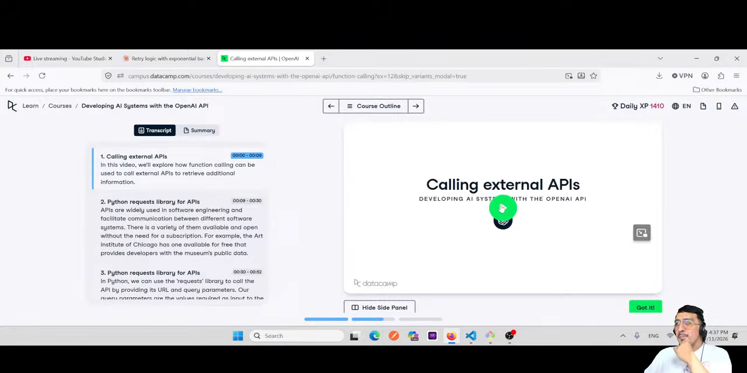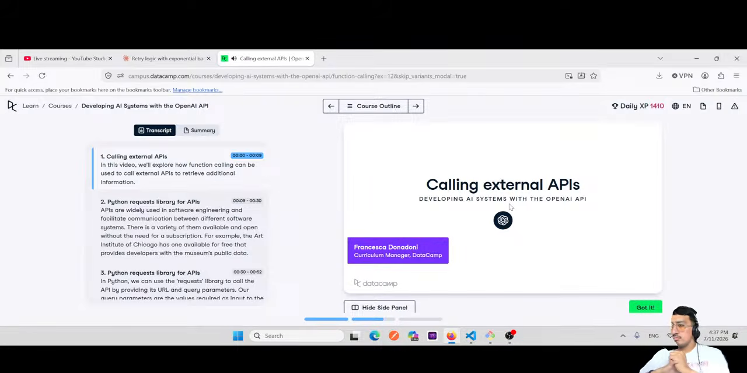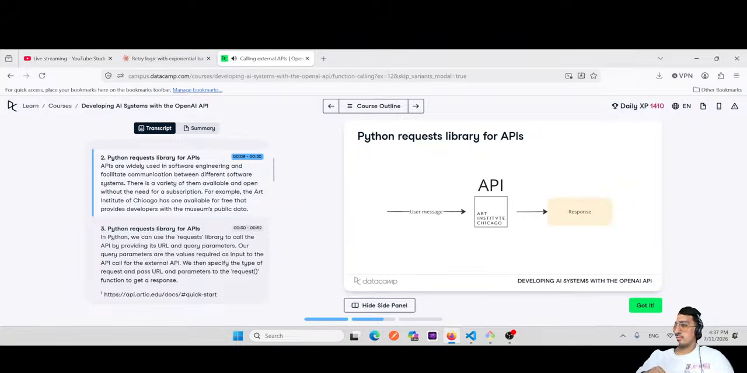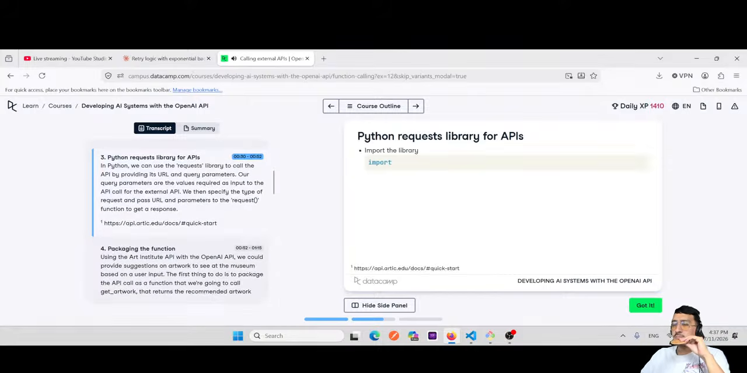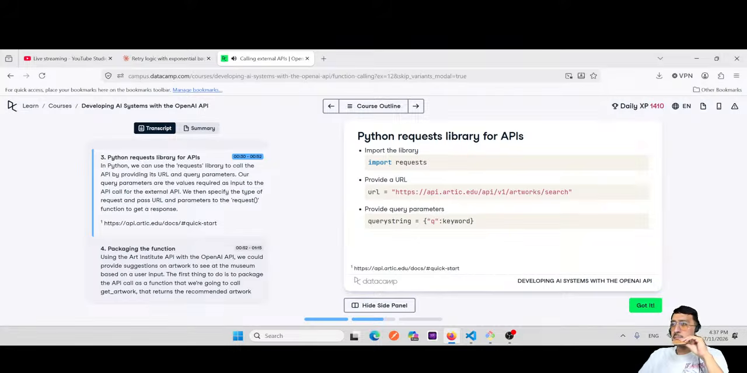Calling external APIs. In this video, we'll explore how function calling can be used to call external APIs to retrieve additional information. APIs are widely used in software engineering and facilitate communication between different software systems. There is a variety of them available and open without the need for a subscription. For example, the Art Institute of Chicago has one available for free that provides developers with the museum's public data. In Python, we can use the requests library to call the API by providing its URL and query parameters. Our query parameters are the values required as input to the API call for the external API. We then specify the type of request and pass the URL and parameters to the request function to get a response.